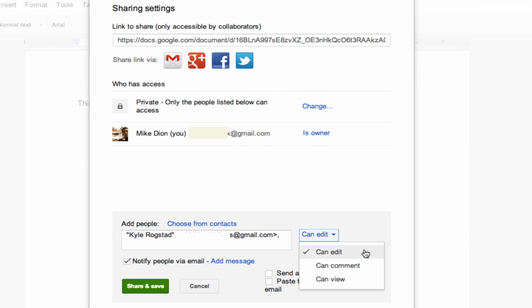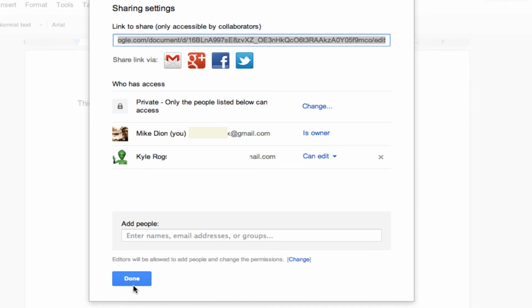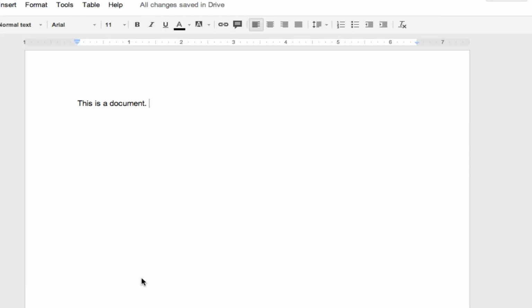I want my buddy Kyle to be able to edit this document. So when I'm finished, I can check either of these boxes to get a copy of the email that Google's going to send him, or I can even have Google include this document in the email so he doesn't even have to log into Google Docs to see it. Then I simply click Share and Save. Kyle will get a notification saying that I've shared this document with him with a link to it, and off he can go. Now that's all great, and it is very useful for sharing a single document.